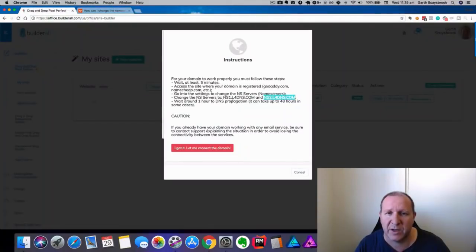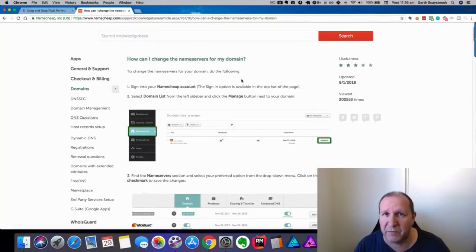In this case it's ns1.l4dns.com and ns2.l4dns.com. It may change in the future, but when you look at the screen, you read what it says, and then you modify that in the account where you purchased your domain name. If you're not sure, you can always Google this, but let's say you've bought it from Namecheap.